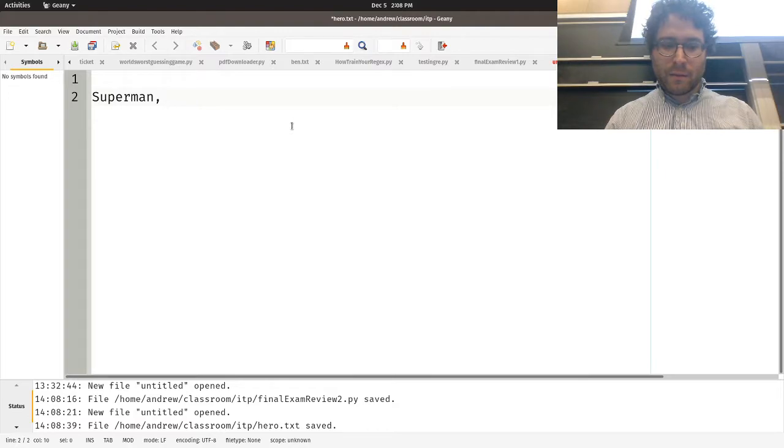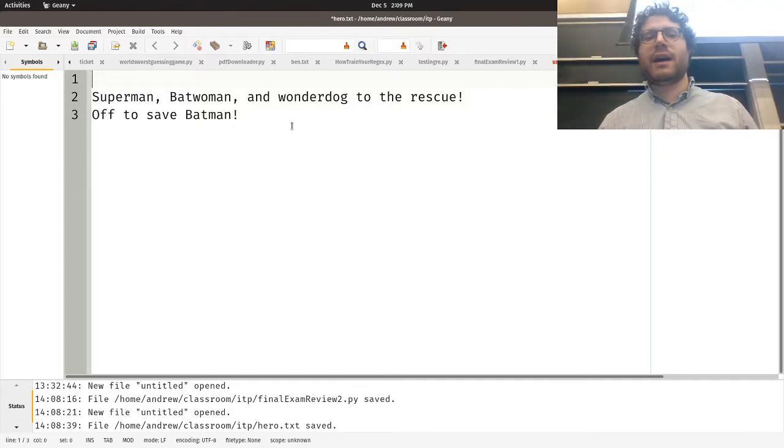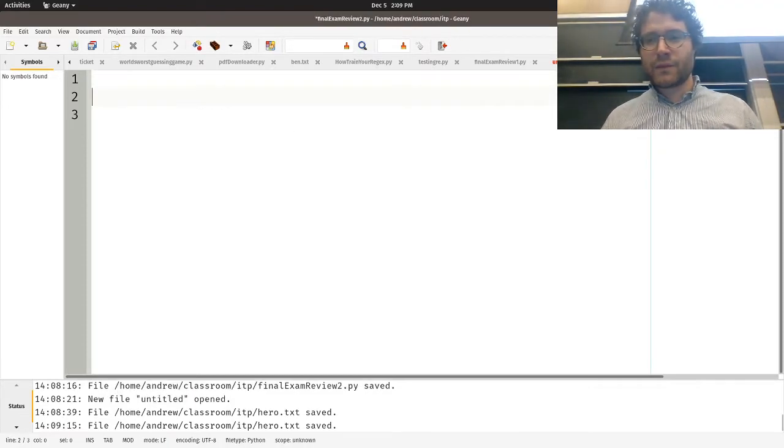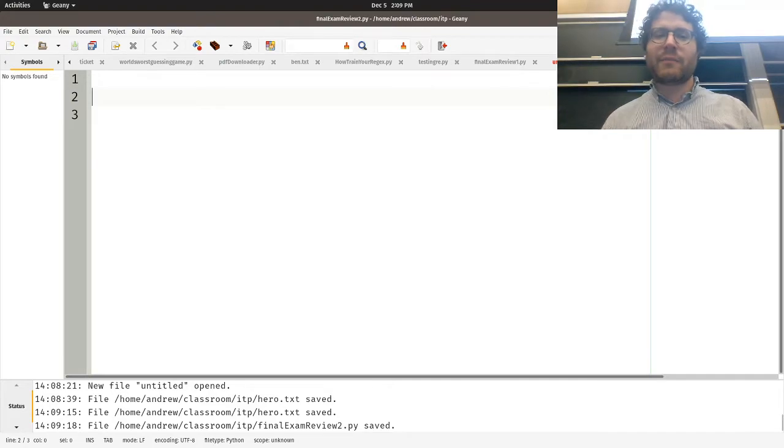Superman, Batwoman, and the boy, and Wonder Dog to the rescue. Off to save Batman. Okay, so this one will be fun. I'm just going to do that as a demo just to test ours.